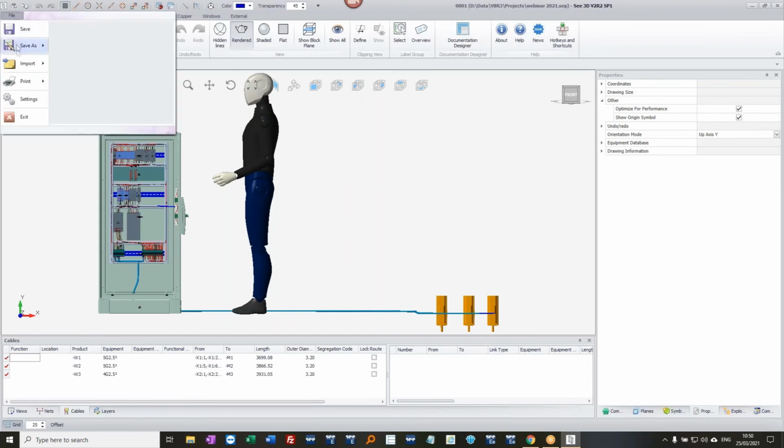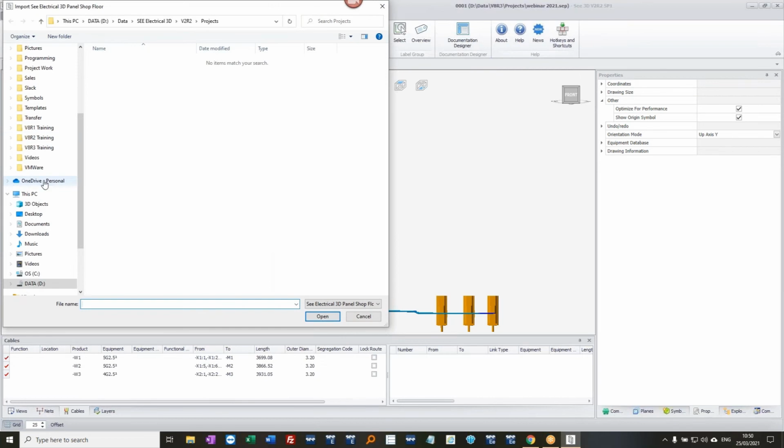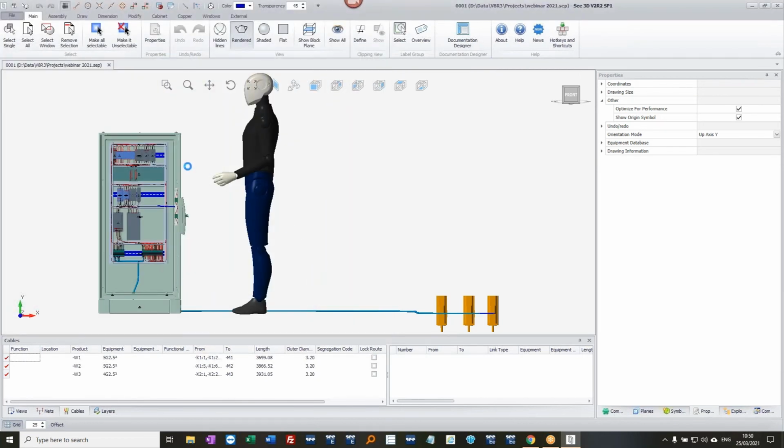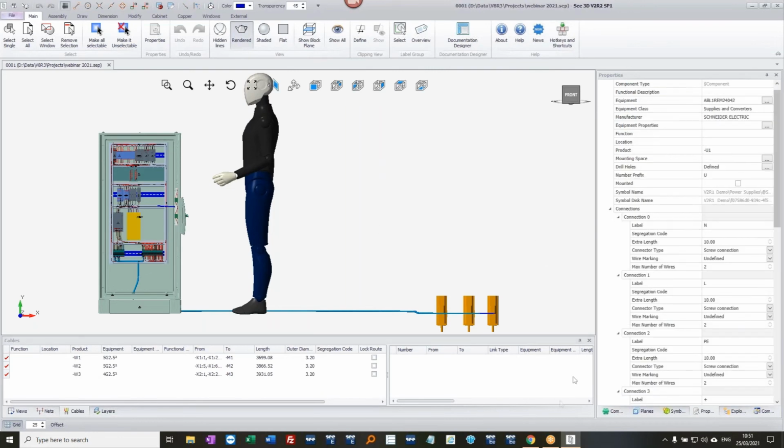Takes a bit longer this time. Now it's got all the design in there. And under file, we can go to import the shop floor information. From the desktop, it's the same file, but all it's importing here is what's been mounted, so the verification.